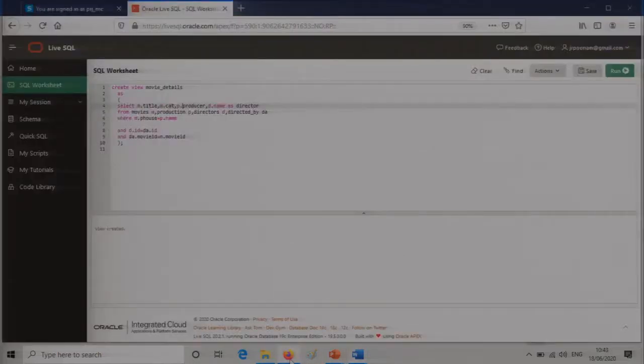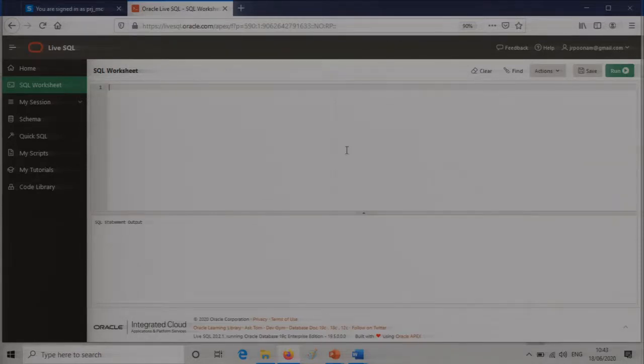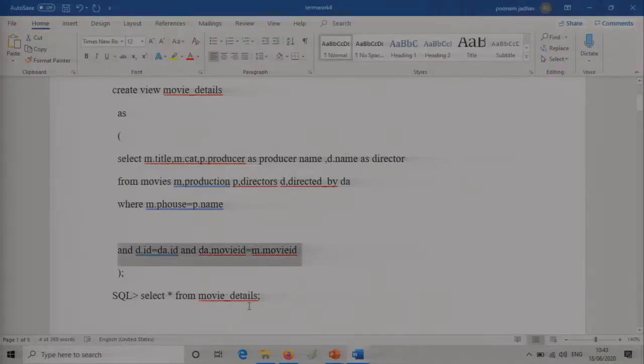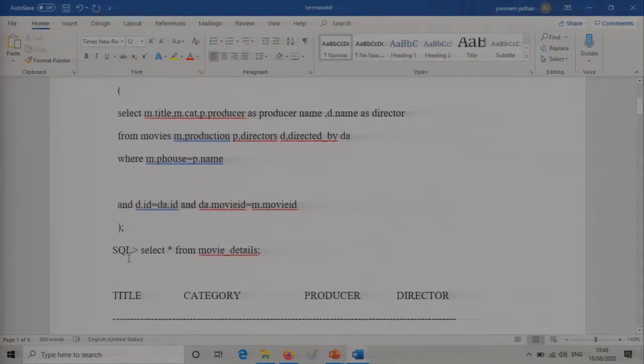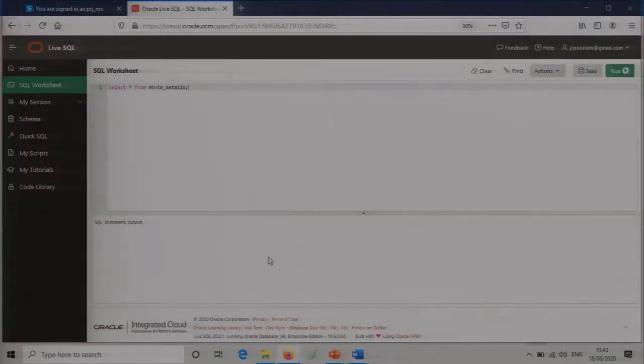So movie ID here is equal to the movie ID there, and director ID in one table is equal to director ID in the other table. So this is what I check, and it is executed here. So the table is ready. So our view is already ready. So I'll just clear this and try and execute. Now our next task is to try and execute.